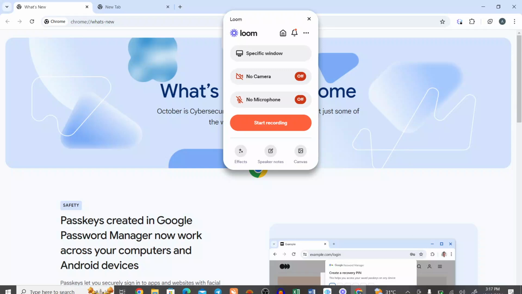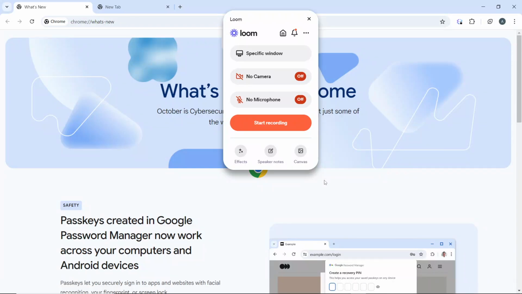Hello, in this tutorial, I'll show you how to record multiple screens with Loom. Now, here are the steps to record multiple screens with Loom.